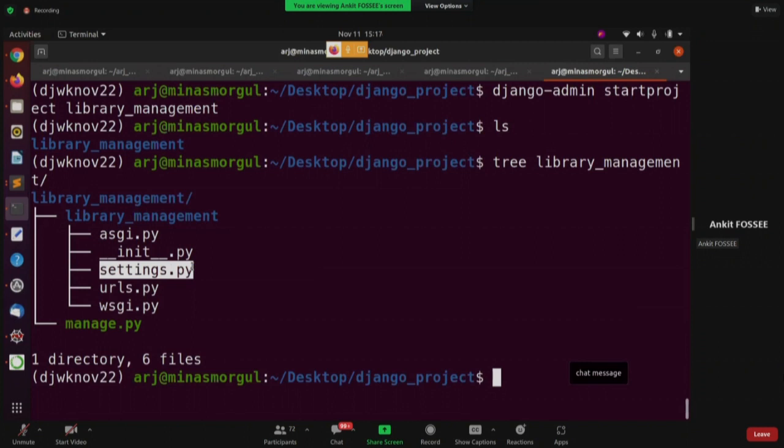You have the settings.py file. The settings.py file gives you all the configuration and the settings that you need for your web application. I'll show you the file in more detail later on. You have the urls.py file, and that is the URLs that will be used to access your web application.